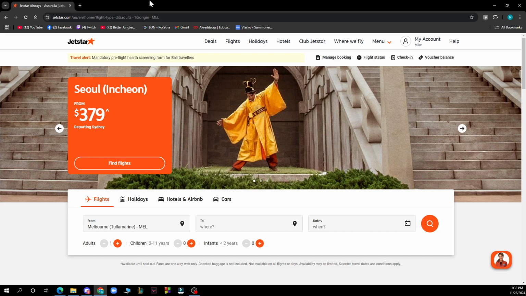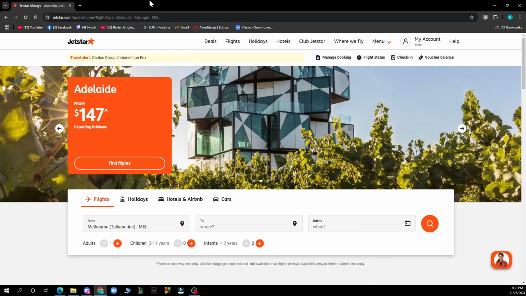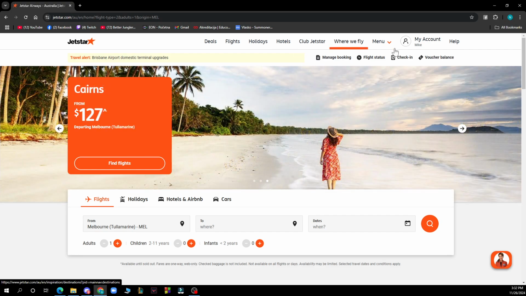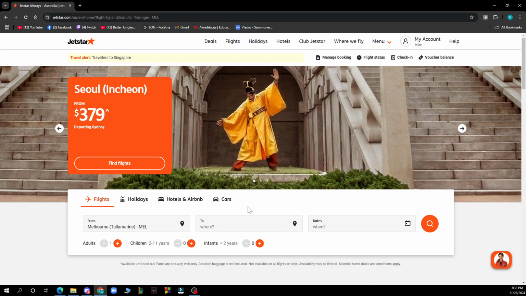But now guys, let's see what we actually have in front of us here. In the top side of the screen, we have the deals, flights, holidays, hotels, Club Jetstar, Where We Fly menu, and of course your account. And in the very middle of the screen, you have an option where you can go and actually book a flight. But now guys, let's see how you can actually go and cancel a Jetstar flight and get a refund.